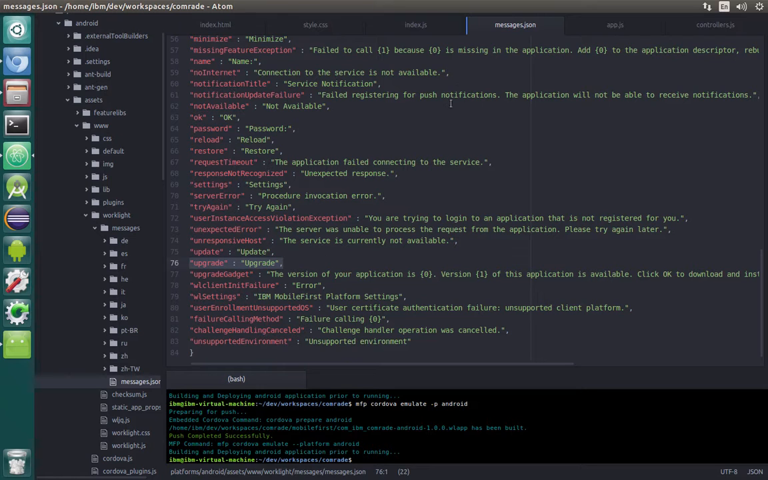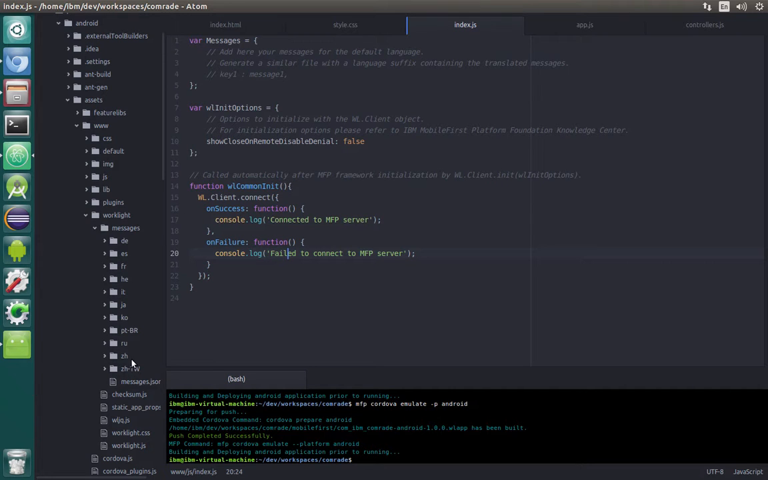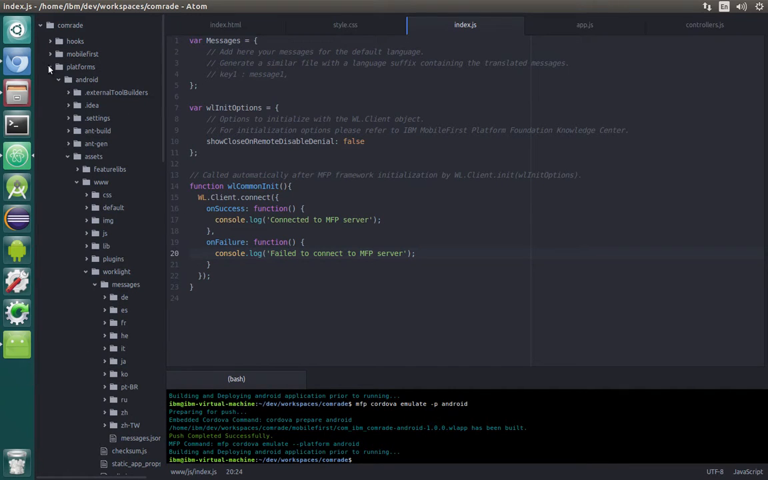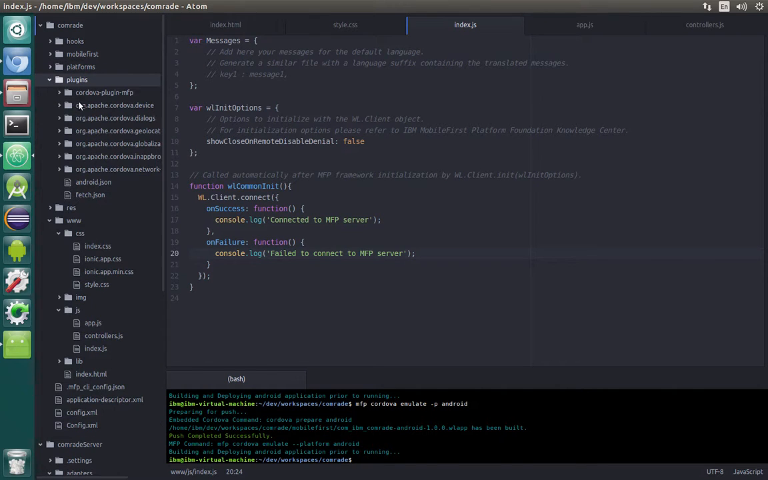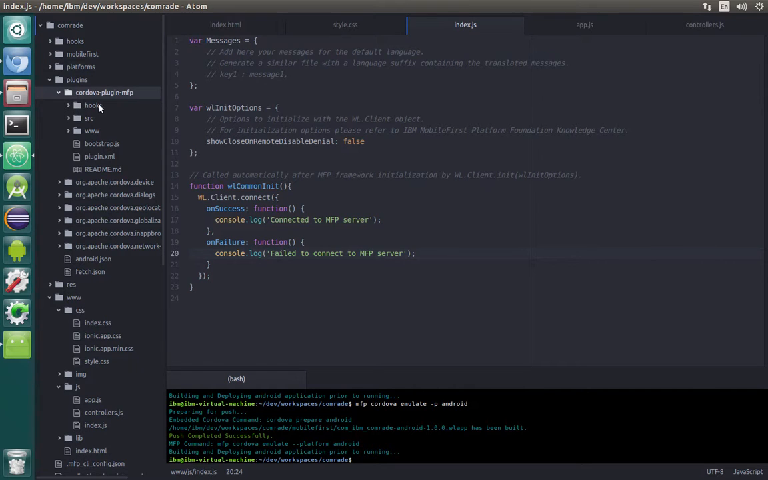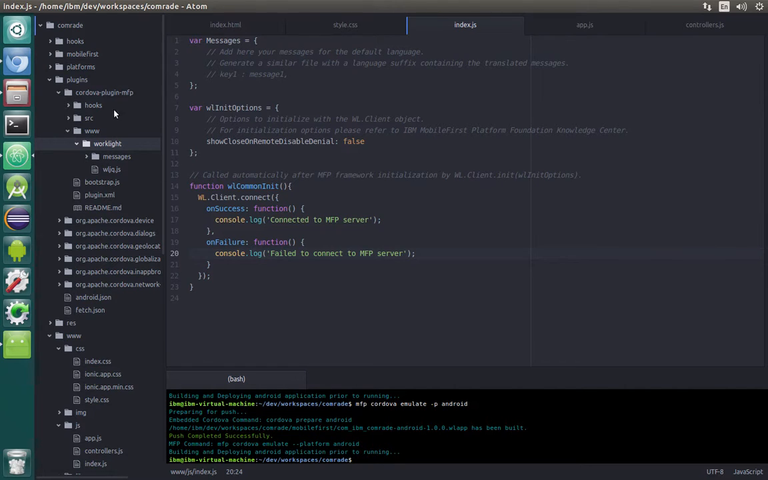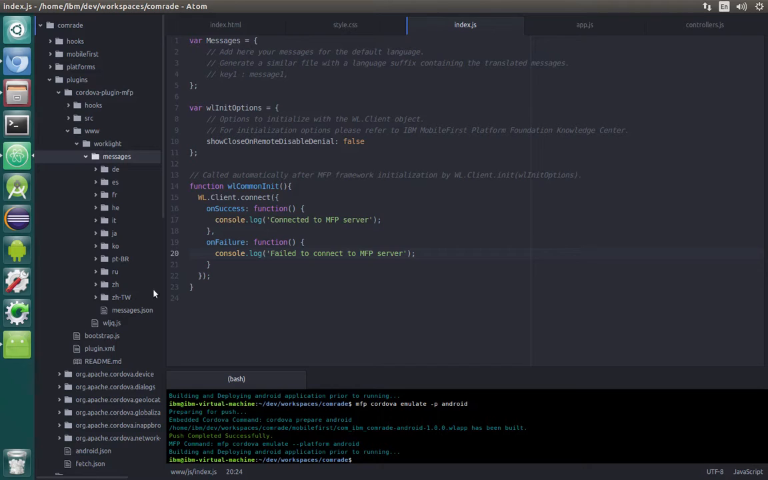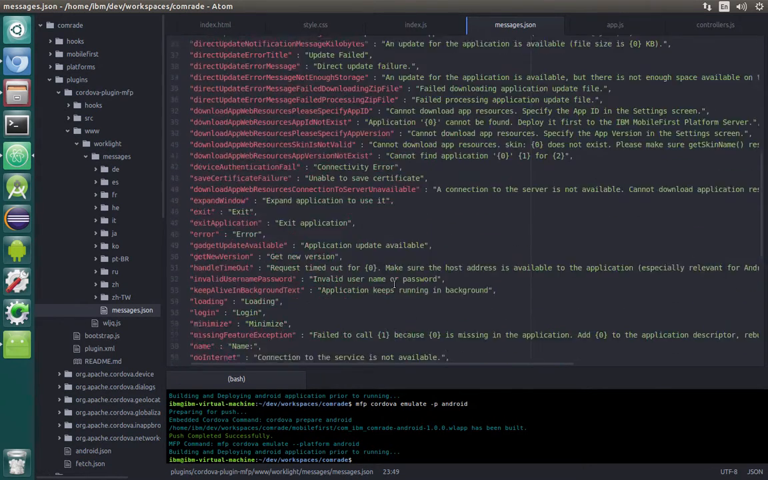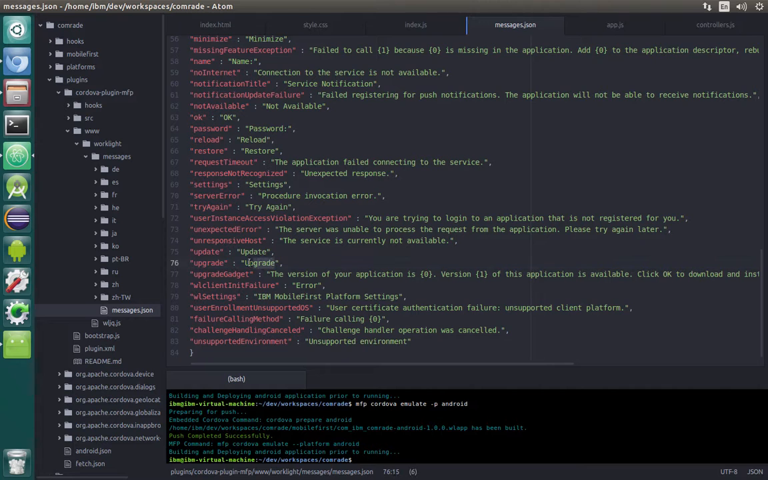This file is generated automatically each time we are doing the build, and basically one of the ways to change it is to go not inside the platforms but inside the plugins, open the Cordova plugin MFP, because as you remember, in this type of project, in a Cordova project, we are just using MFP as a plugin to the Cordova app. And inside www we'll have the same worklight project and worklight folder, and inside there will be a messages folder and our messages.json file. And right here at the end we can change upgrade, for example, to details.